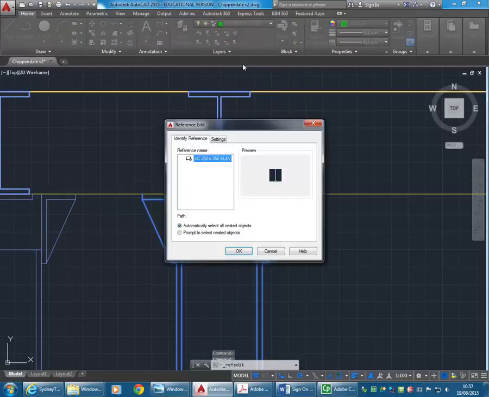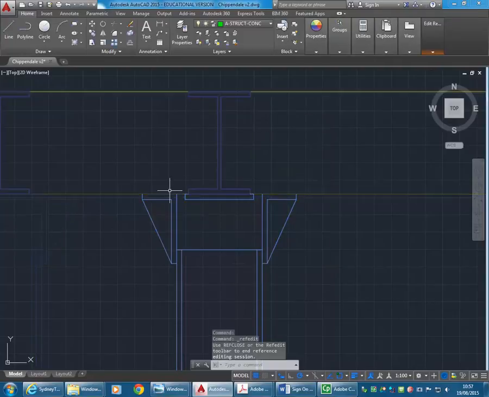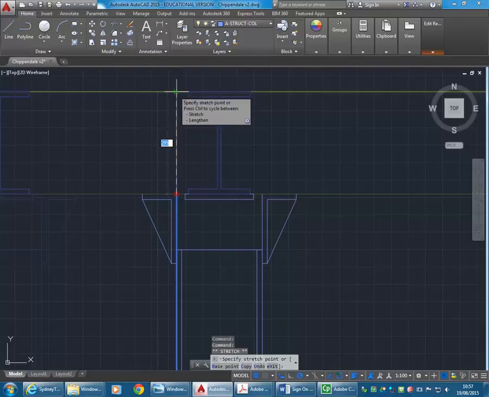So with that one, you just need to choose the one that you want to edit. This is only really useful if you have nested blocks, but we don't here, so I'm just going to click OK. And then I need to add some lines. I'm not just going to extend these lines. Well, sorry, the outer one I can extend, so I can just stretch that up.